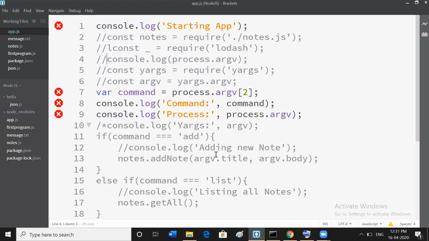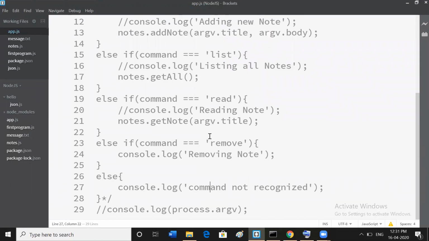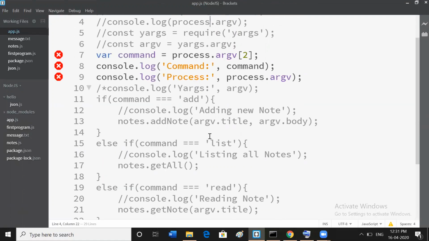First, there are so many commands I'm using here: add, list, read, remove. Suppose any command is not matching, I'm going to use that option, that is, command not recognized. For that, I'm commenting this one, you will see it later. I'm double commenting this section, and we will see it later.